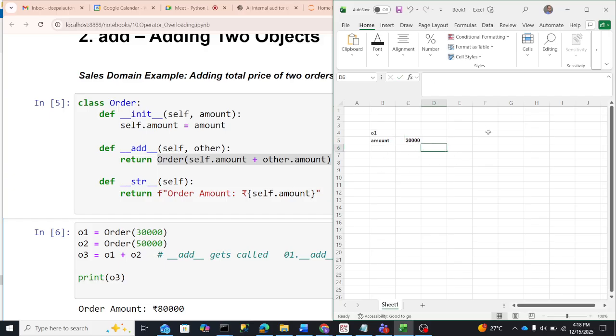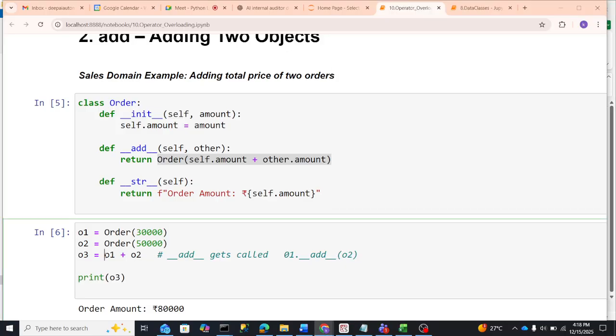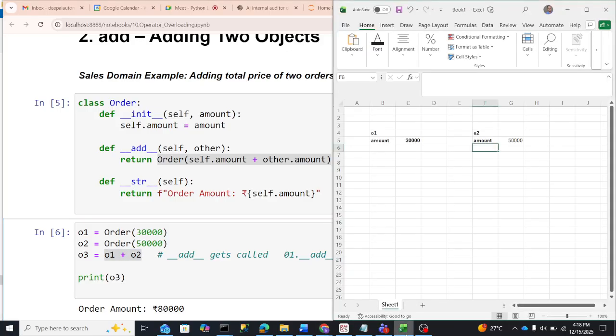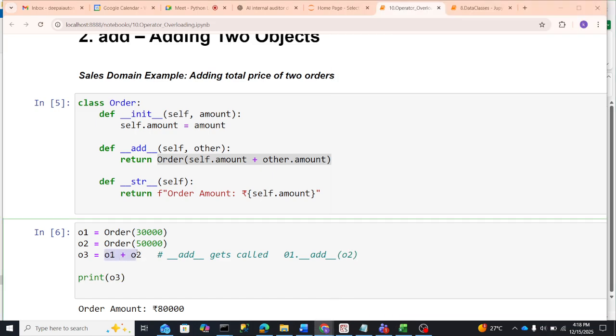Then what about object 2? For object 2, the amount we are passing is 50,000. Then object 3. Object 3 is equal to object 1 plus object 2. So this is where we are applying addition operator overloading. So internally, how does the system convert this into the equivalent statement? See, this statement is internally converted into this one.